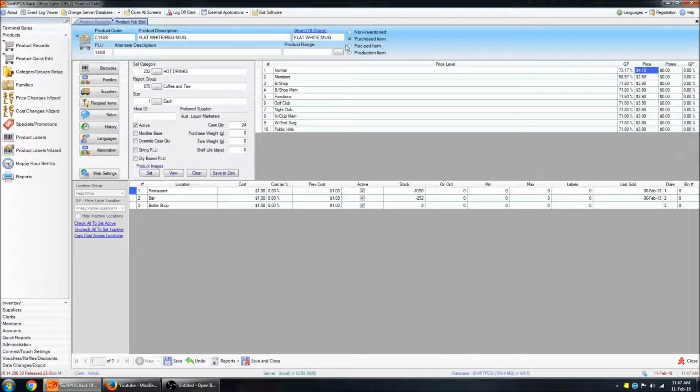Over on the middle top of the screen, you have the product type. Here you've got listed 4 different product types: non-inventoried, purchased, recipe, and production. For a product like this, we would typically set it as non-inventoried because we don't purchase a flat white mug from a supplier, and you might recipe it if you were doing stock control at that level, but in general a product like this is going to be set as non-inventoried.